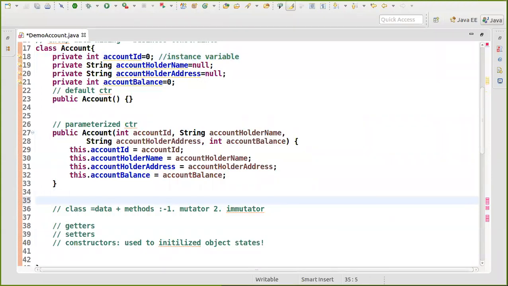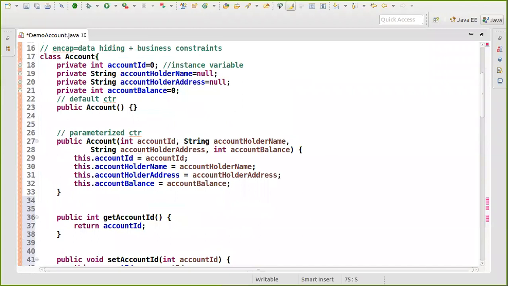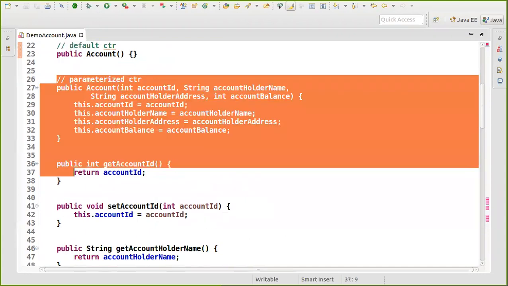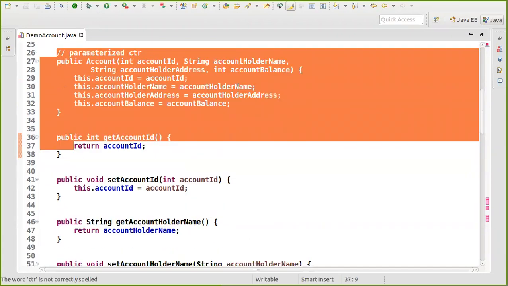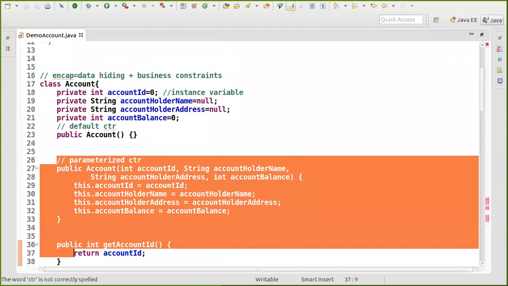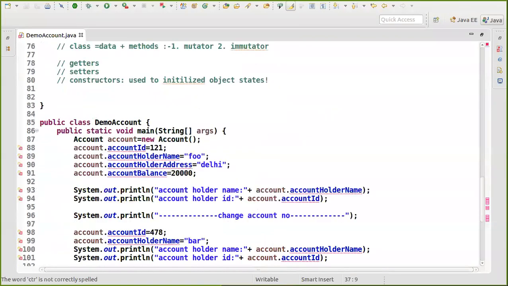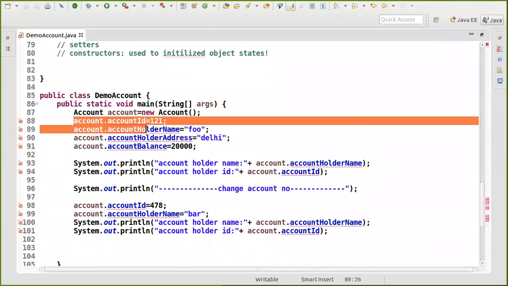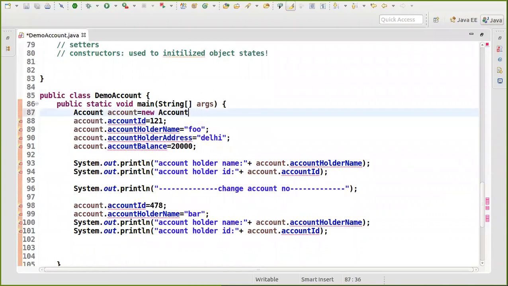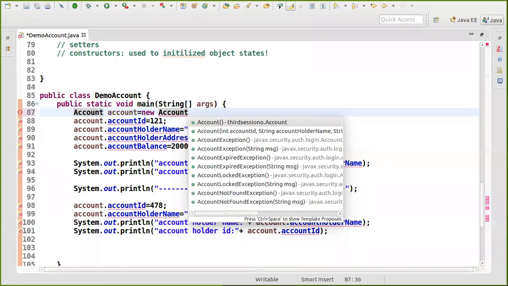Let me select all. Now we have achieved one condition of data hiding. What did data hiding tell us? That your data should be private and your methods should be public, right? It looks like we have achieved encapsulation, but stop here. We have not yet achieved encapsulation, although my code is broken here. But now I can pass the value like this. I can use my Eclipse IDE shortcut.